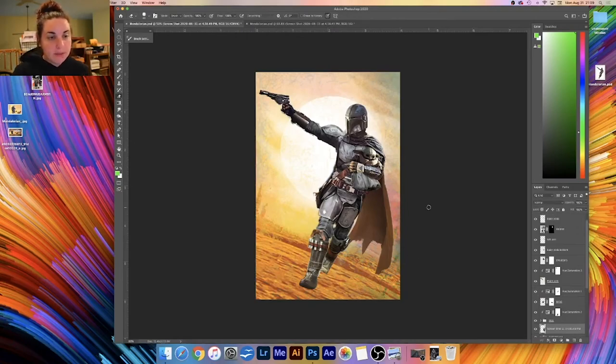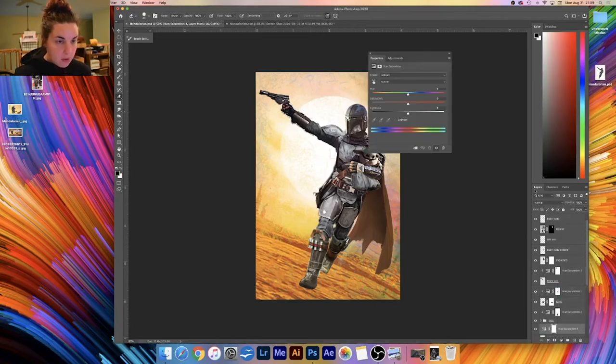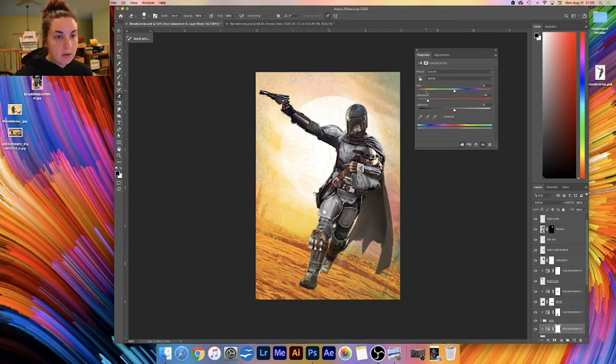Close enough for right now. And this is definitely going to have to change color. Let's make sure that it is on that guy. Gonna bring the saturation way down to get it into that gray zone, and then we're gonna try to give it that purple undertone.